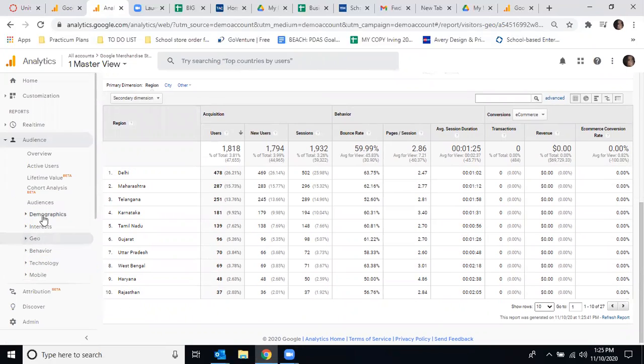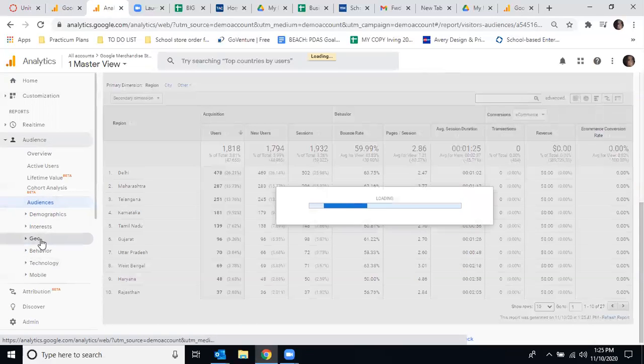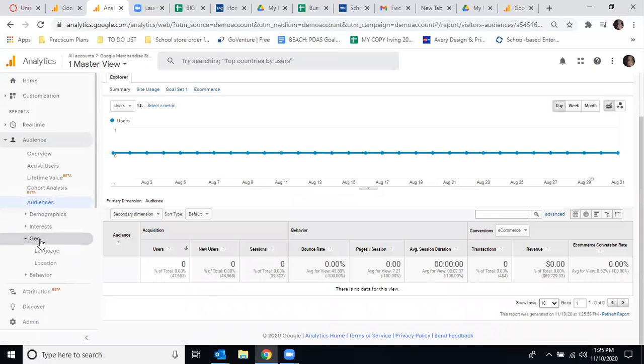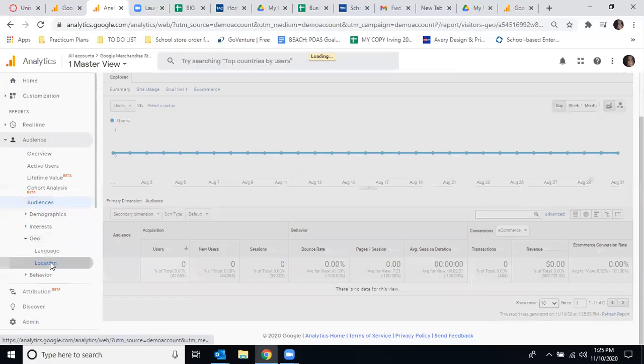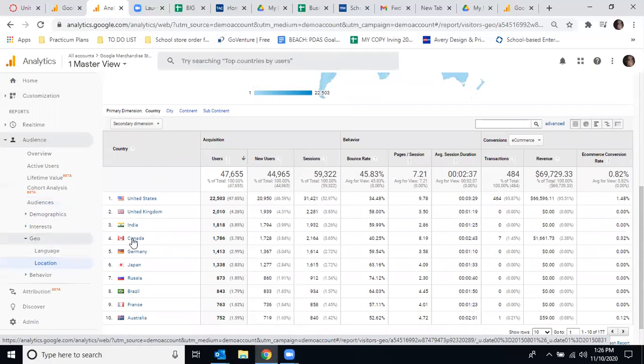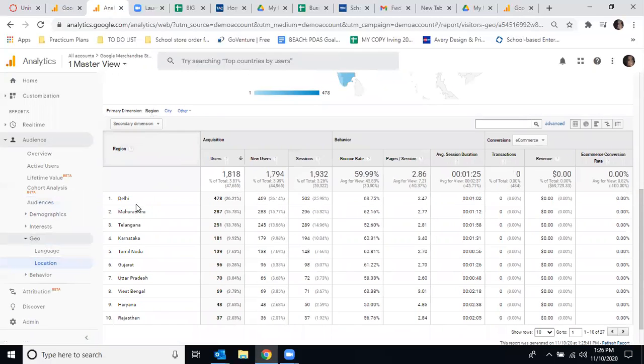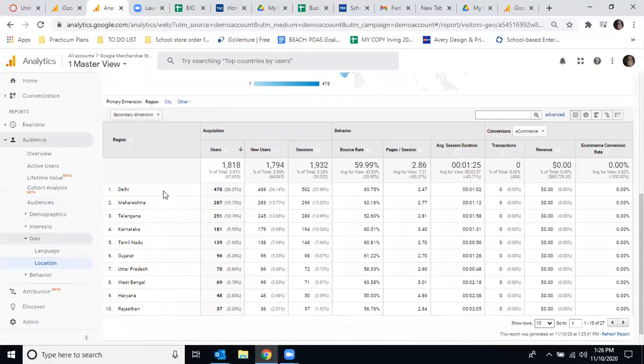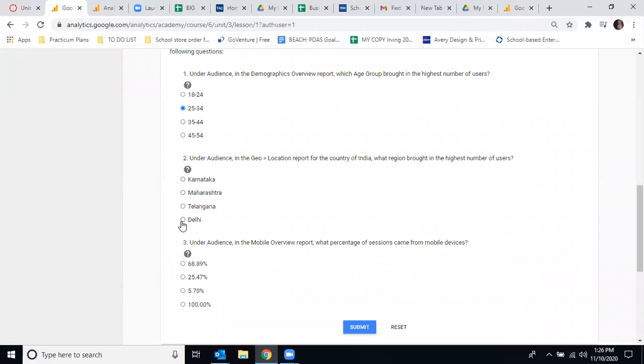Now let me show it to you one more time. Come back to audiences. Okay, I clicked geo. I went to location because it's telling me I'm doing this based off of a country. So then I go through India, and now I'm looking at the region. Of these regions, which region brought the highest amount of users? Well, it tells you right here, 478 users came from this country or region. So there's the answer here.